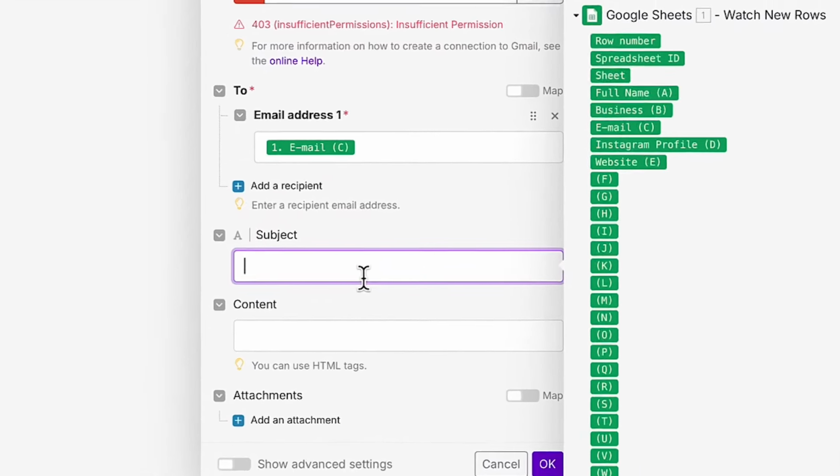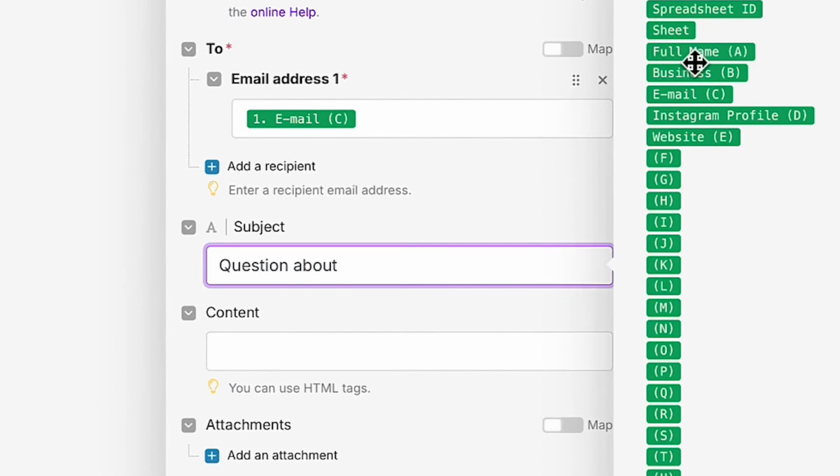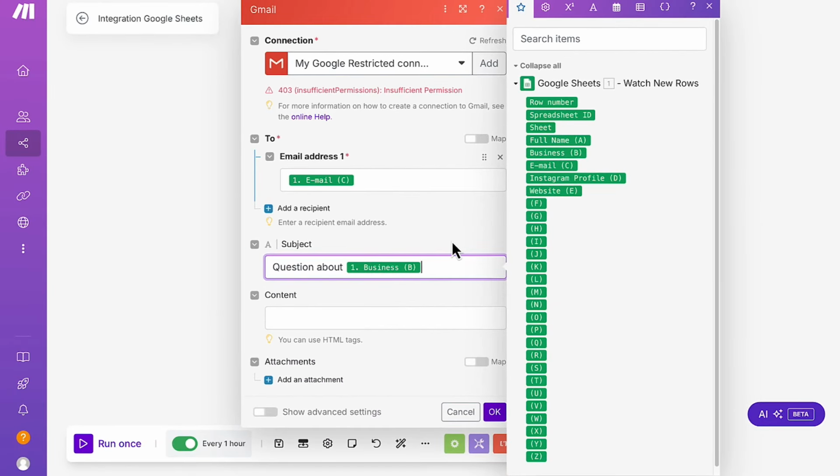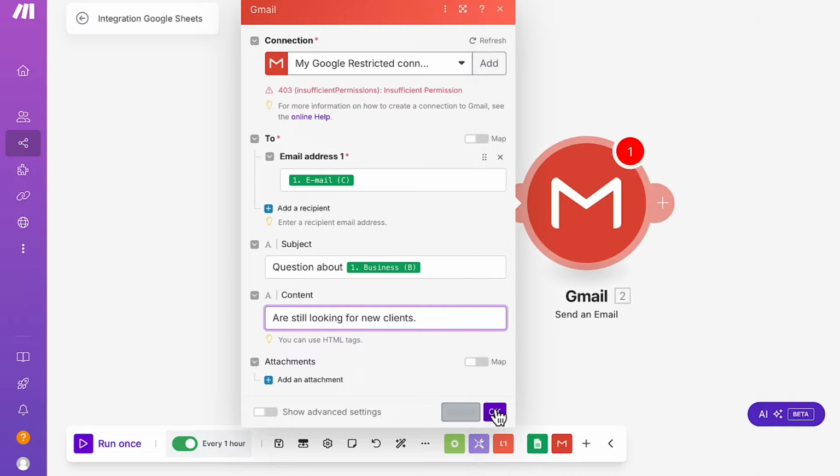So here's examples. So you can say a question about their business name. Drag and drop in there. So what's going to happen is every time this runs once an hour, it's going to send a new email to the first email address on the list, to the first business name on the list, and the subject will be question about business. And you can put in whatever content you want there. Are you free? Are you still looking for new clients? Perfect. So that's it. Now you can do this as many times as you want, and you've automated your lead generation and contacts. Enjoy.